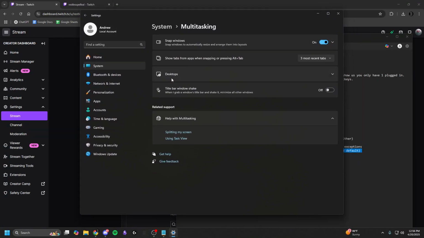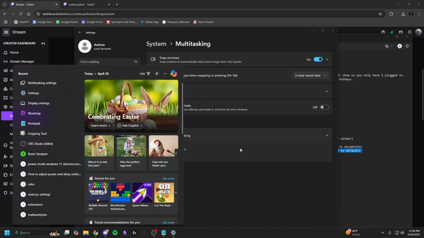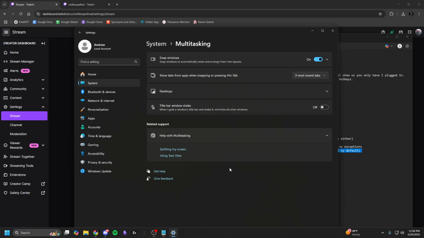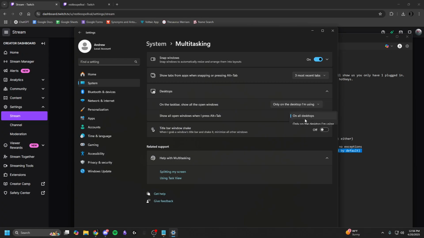Now, as you can see, even if you did that, your name and your email will still be in the top left, so there's no avoiding it. On Windows 10, it won't show there if you just type in multitasking, but I highly recommend doing it anyways. So what you're going to do is go to desktops here, and you're going to want to make sure, this is the default here, that it's set to on all desktops.